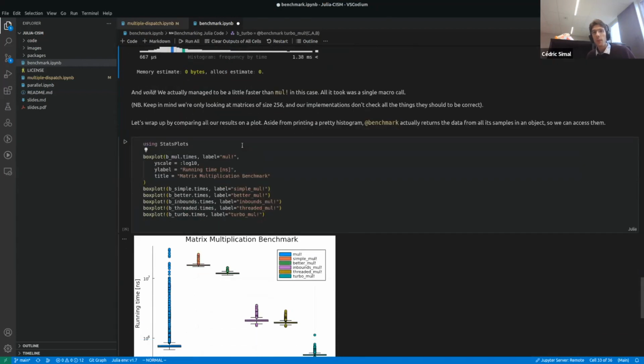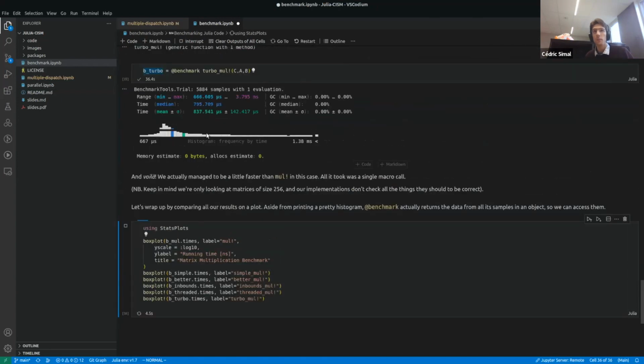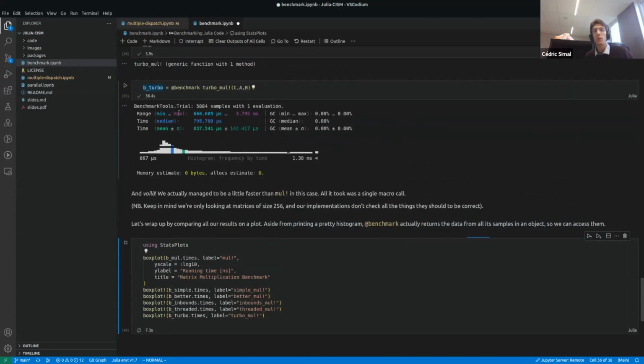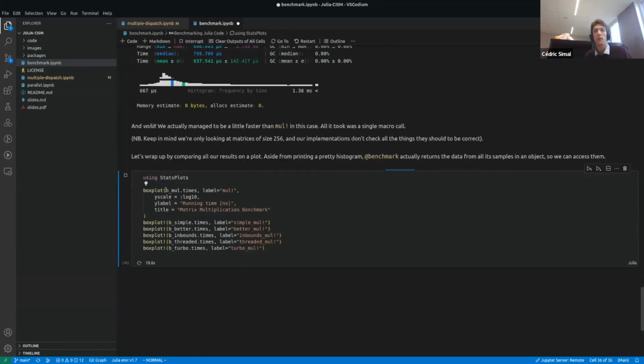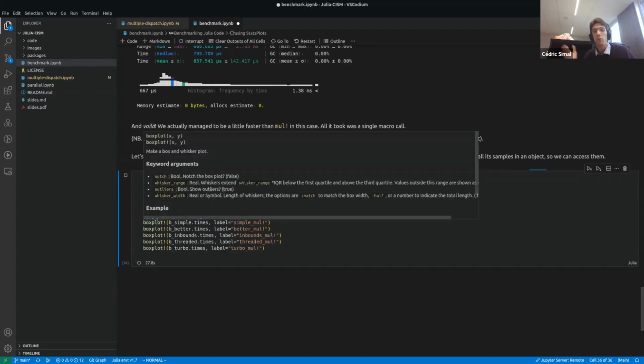Okay, so I'll wrap up by simply showing you a nice plot of all our results. When I run the benchmark macro, it does not simply show me something, it actually returns an object with some data. That's why I've always been assigning to a variable. So I can in particular look at my benchmark object's .times, which is simply all the times it measured. And then I can look at a boxplot for that.